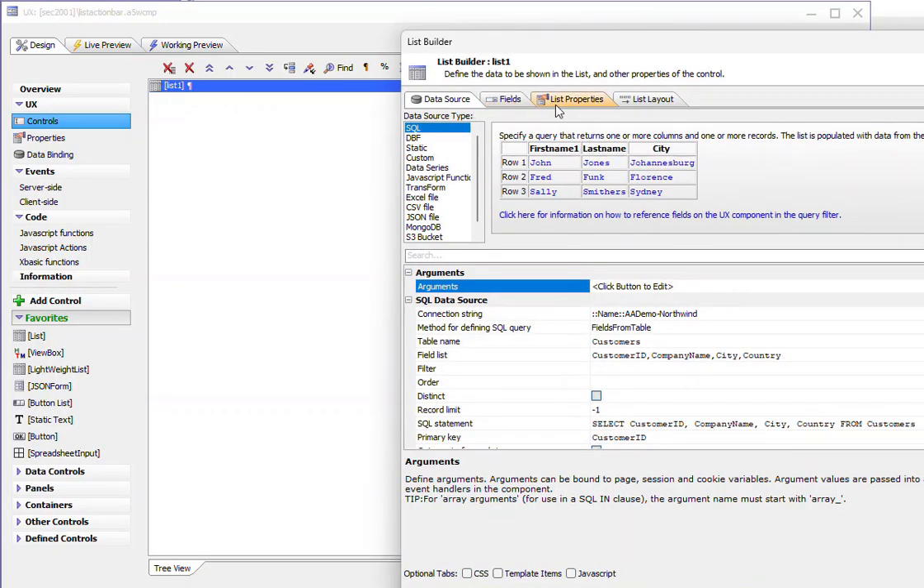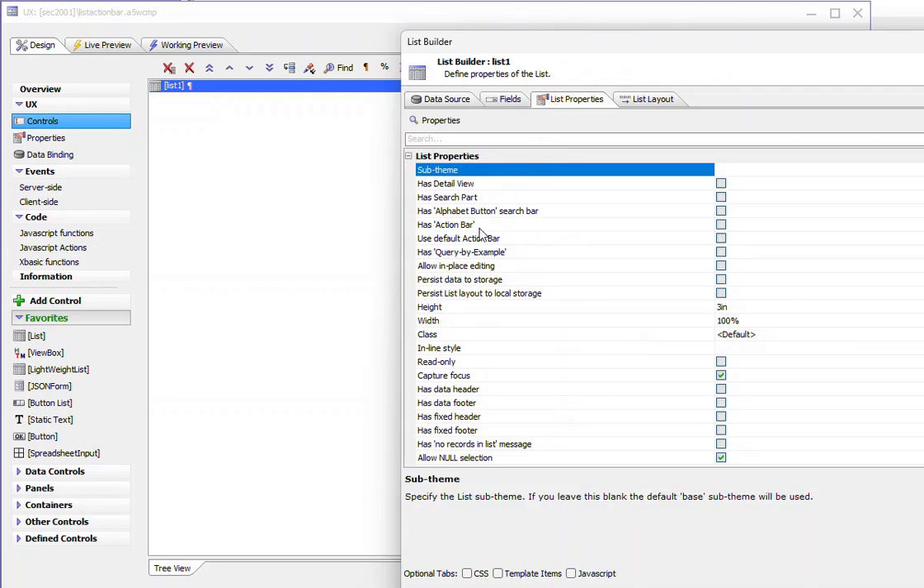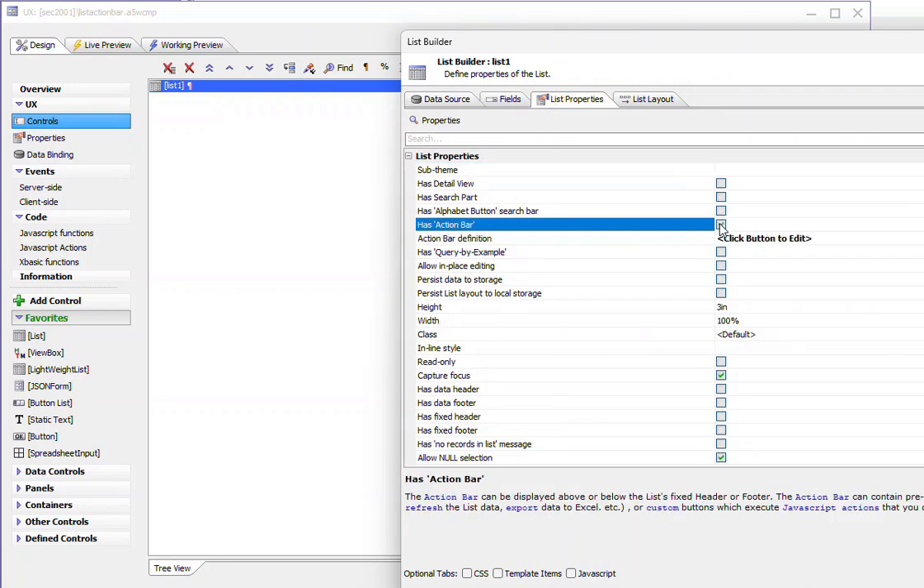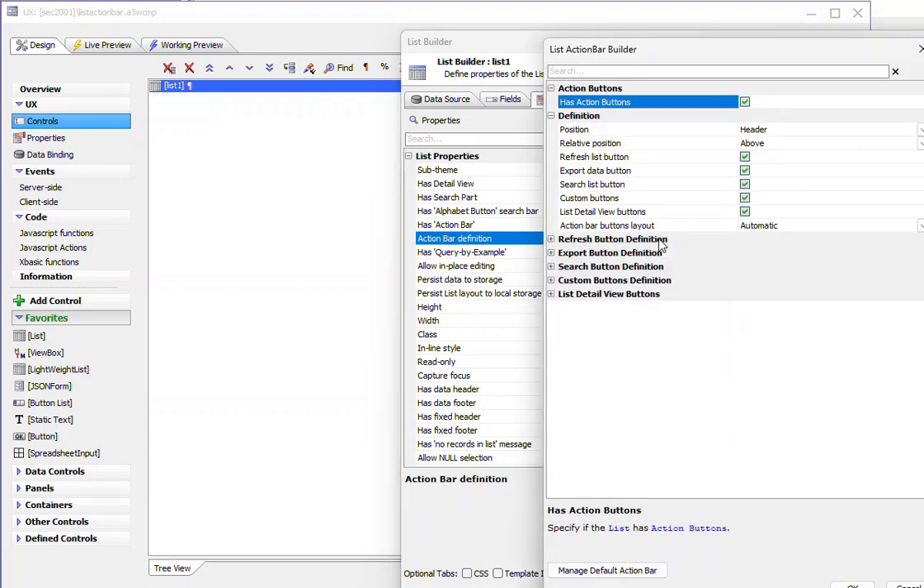So we'll go there to list properties. And then we see here action bar. So we'll say has action bar. And then we'll define the action bar.